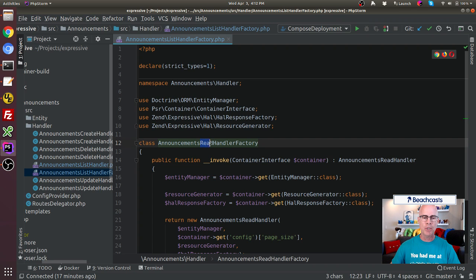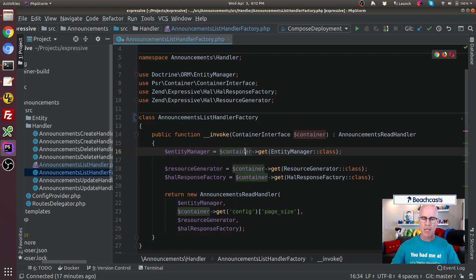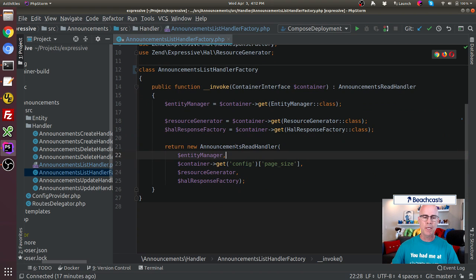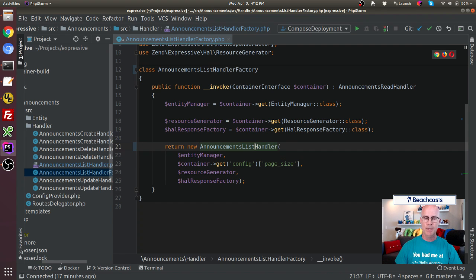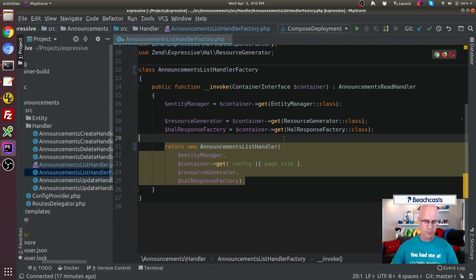And we're going to rename this class to ListHandlerFactory. And then of course, because from the factory we're actually calling our list handler, I need to change it so it will then call our list handler. Now PhpStorm is going to cry a little bit right now because it's not finding a list handler, but we're going to tackle that in just a moment.